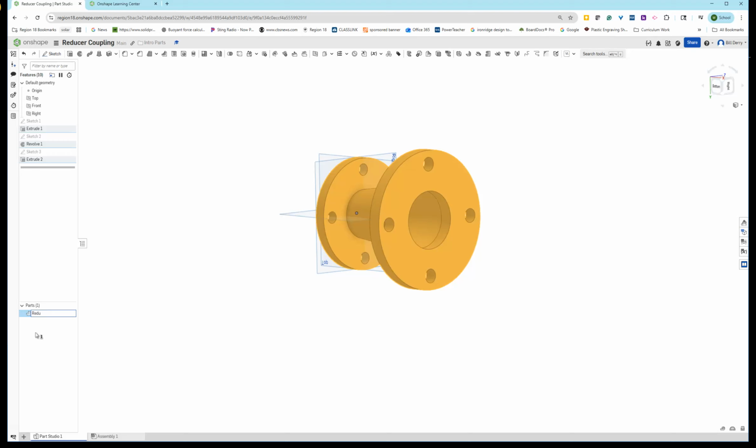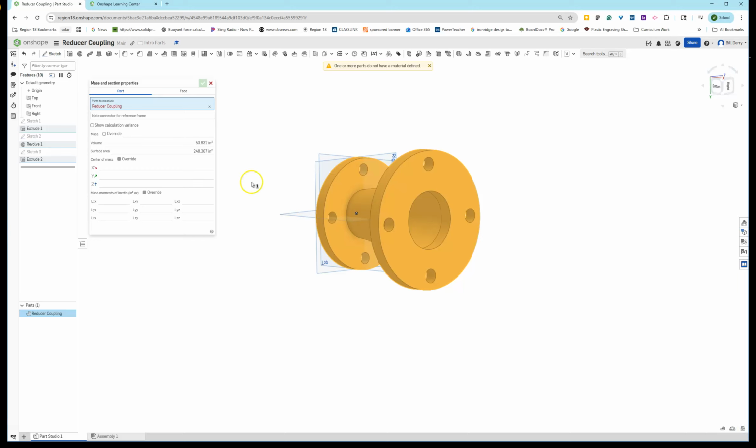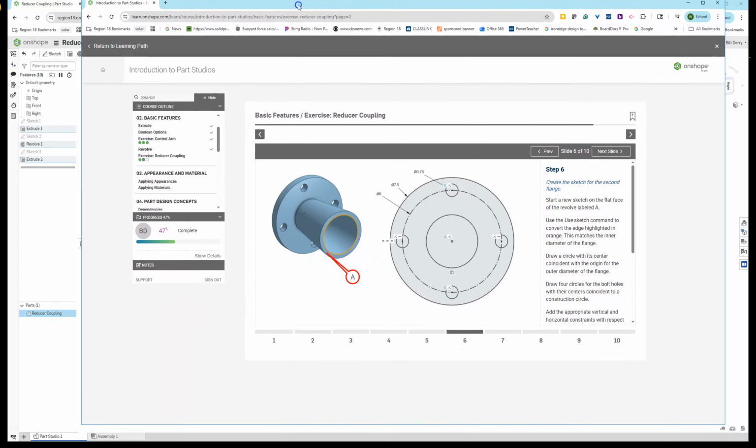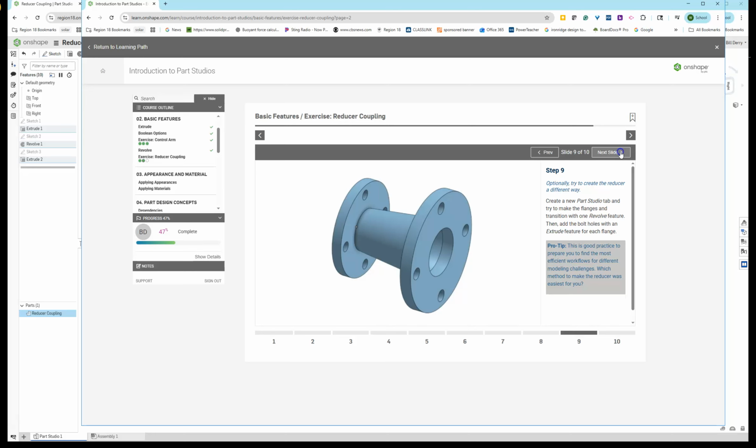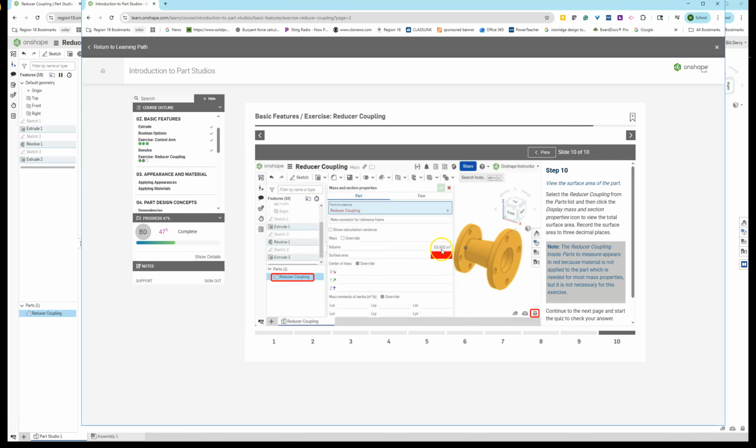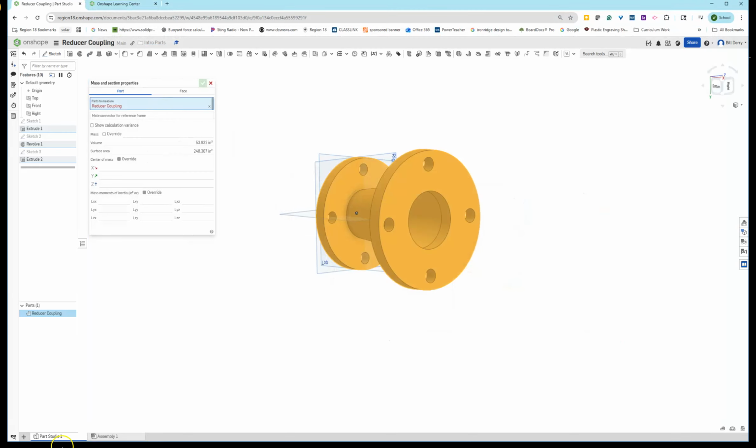All right, next up we are going to rename this to the same thing as our document. And then we're going to go check our volume, and our volume is 53.932. Let's see if we pass the test. 53.932. Hey, all right. And we're on to the next one. I'm going to stop this video and we will continue with the next lesson.